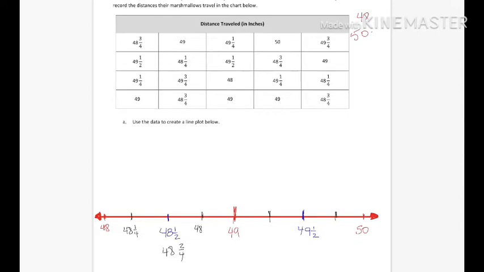So we continue: 48 and 3/4, and then 49, and here 49 and 1/4. 49 and 2/4 is the same case. It's an equivalent fraction, okay? And then the next one will be 49 and 3/4, and 50. So all my numbers and all my fractions have been plotted so far.